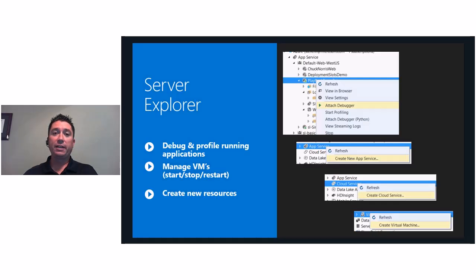This is also the ideal place if you need to do any sort of debugging or profiling of existing applications. If you, say, deployed an app service and you're noticing it's not behaving the proper way that you were expecting it to, or maybe it's running differently than how you ran it locally, you can actually attach to that cloud service or the VM or whatnot and perform some debugging and profiling.